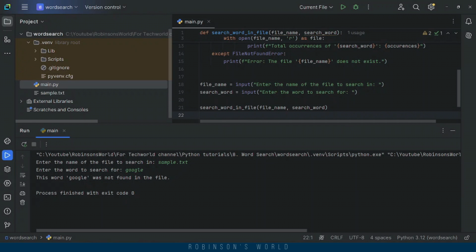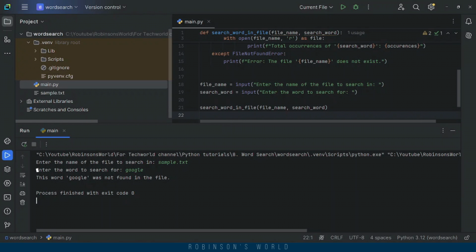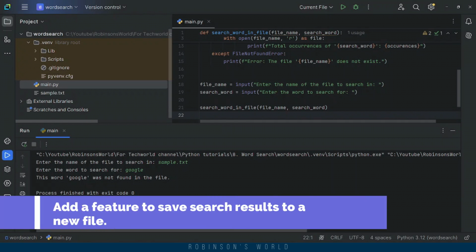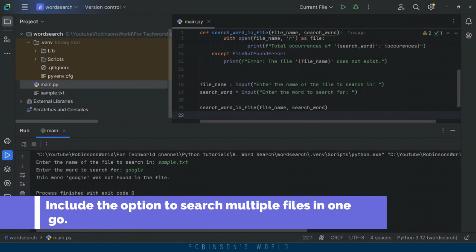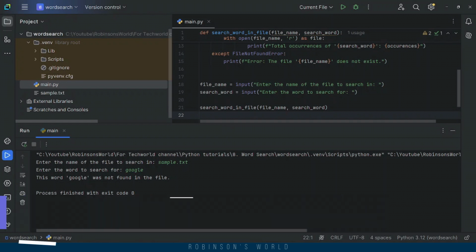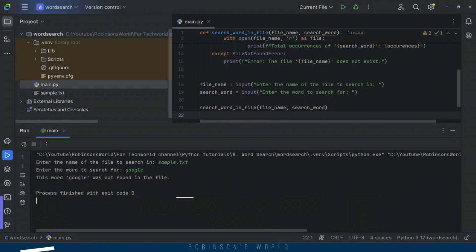Now that you have a working program, here are some ideas to enhance it further. Allow users to search for phrases instead of single words. Add a feature to save search results to a new file. Include the option to search multiple files in one go. Display the total number of lines in the file as additional context. And that's it, a file word search program in Python that's simple, functional, and highly customizable.